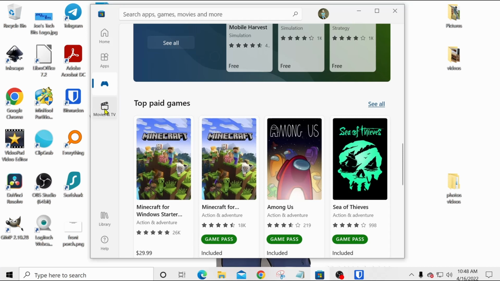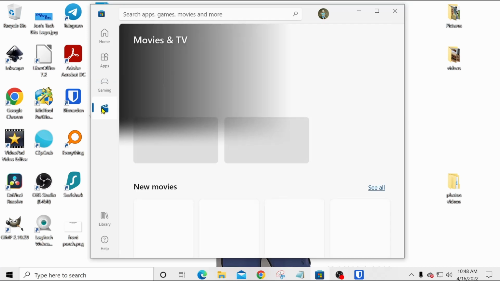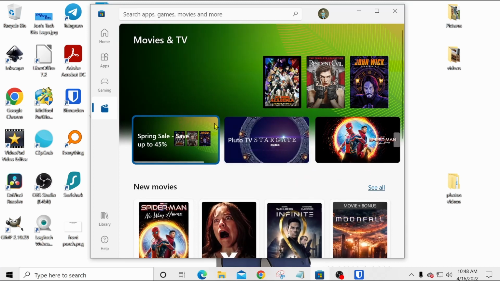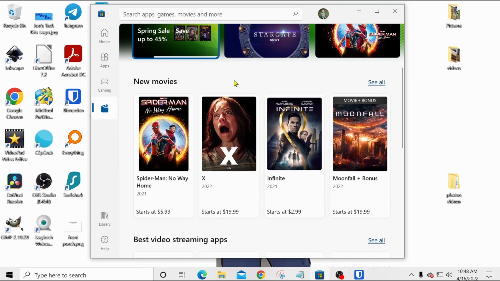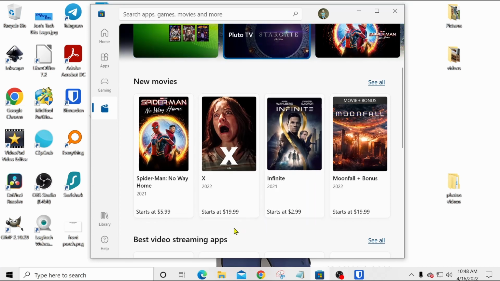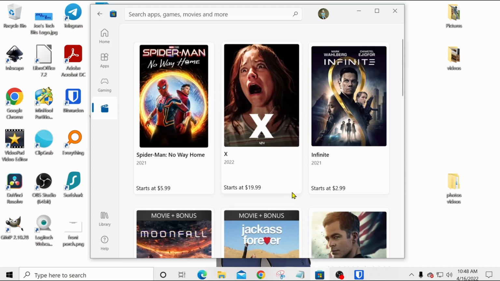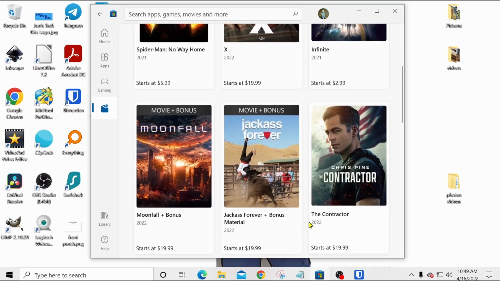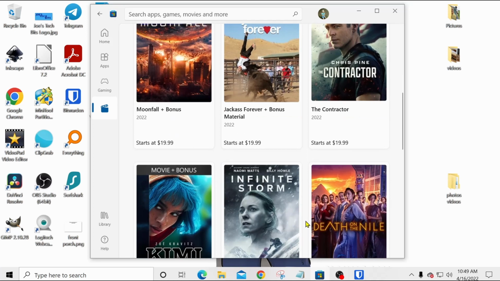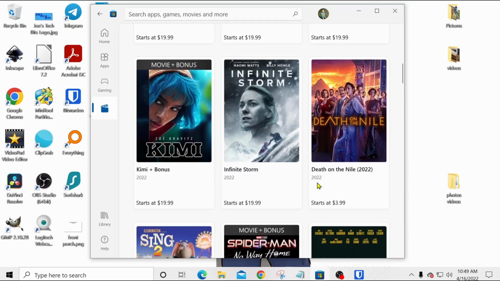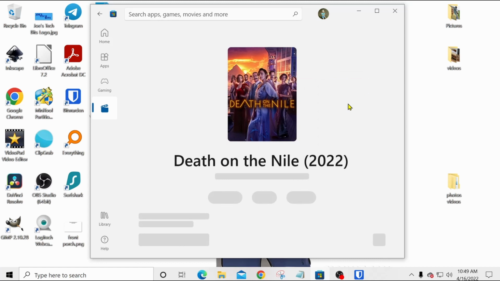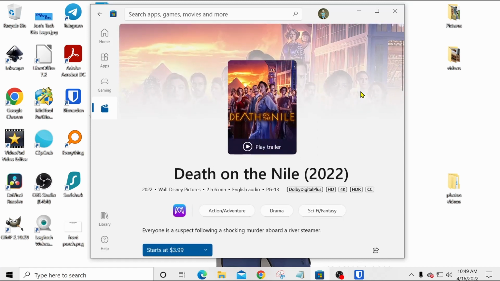Now if we go back to movies and TV, you can actually buy movies from here, or I guess you can rent them too, but I think you actually have to buy them. Here's new movies. We'll see all. Doesn't look like any I would buy, but you never know. Again, you can click on the movie and you'll get a description of it.